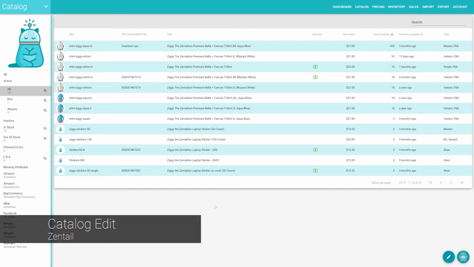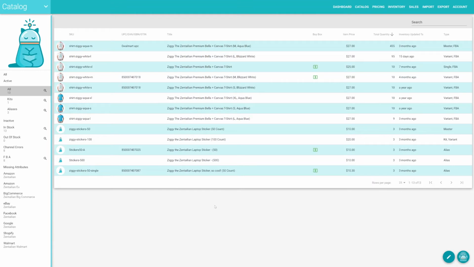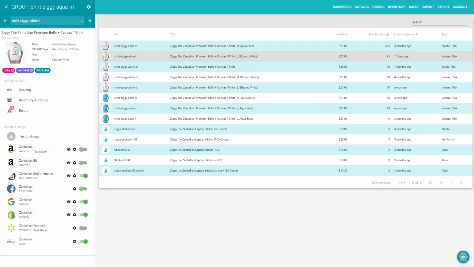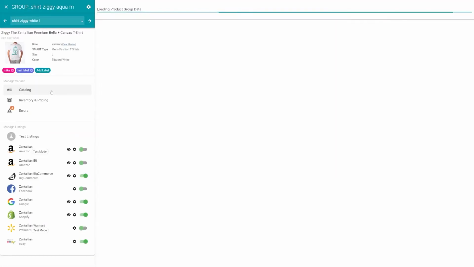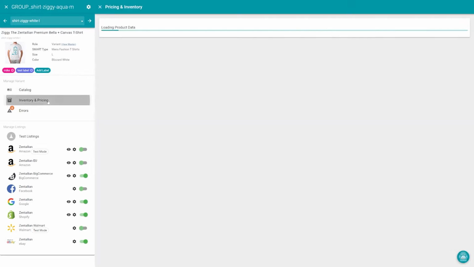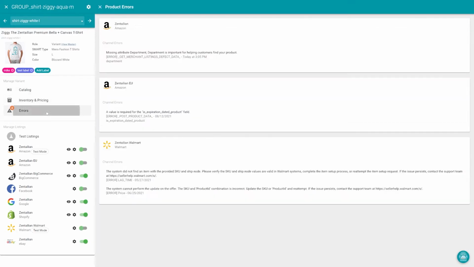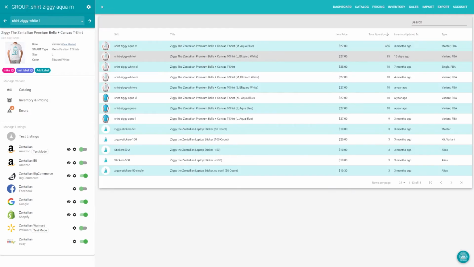Catalog Edit SKU interface provides a detailed view of the current catalog data for an existing SKU and the ability to make changes to the SKU's listing status, product attributes, inventory, and pricing. The edit view organizes this into a few areas: the sidebar, the catalog, inventory and pricing, and errors. Click on any SKU in the catalog, inventory, or quick edit views, and you'll see the edit SKU interface.